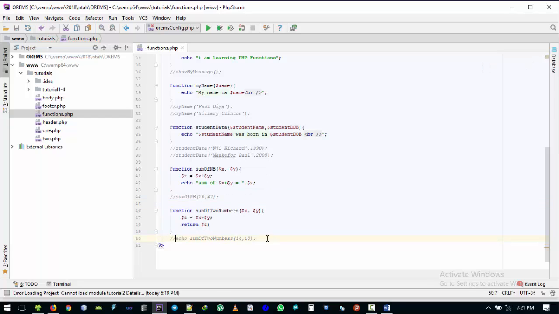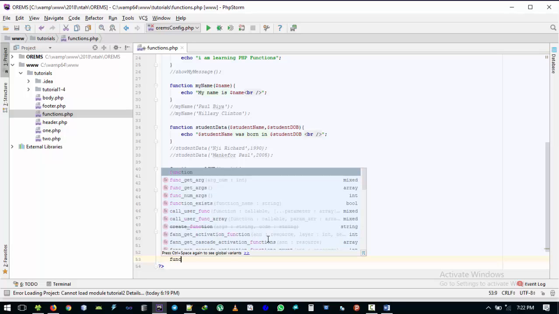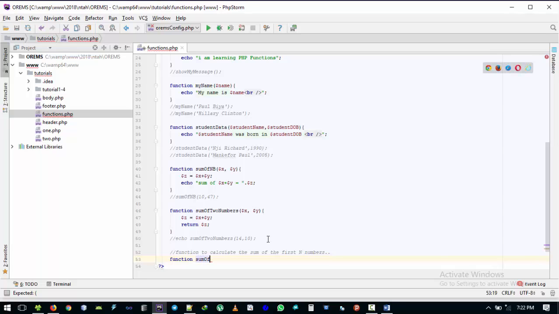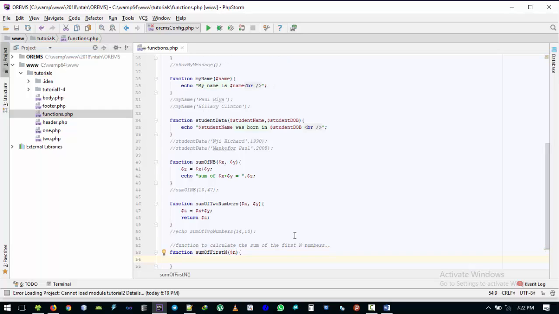Okay, so let's take another example now with functions with return variables. Now I want to write a function to calculate the sum of the first n numbers, small arithmetic. So here we name the function sum of first n, $n. If you want to look for the sum of the first 1000 numbers, you just write 1000, sum of first 1000, sum of first 2000, sum of first 3, and so on.